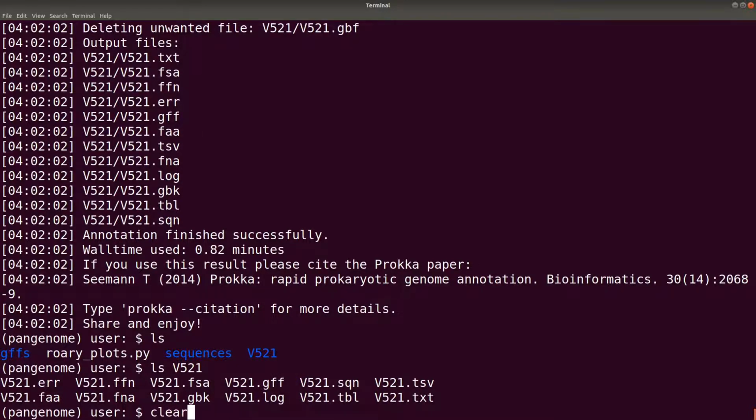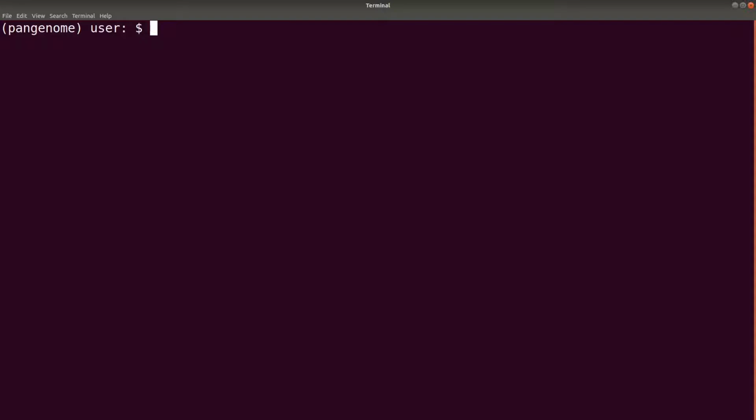So let me clear the screen first. So now we will copy that file. So it will be cp vim521/vim521.gff, and then we copy it into the GFF folder. We can confirm by using ls, and then we get it.